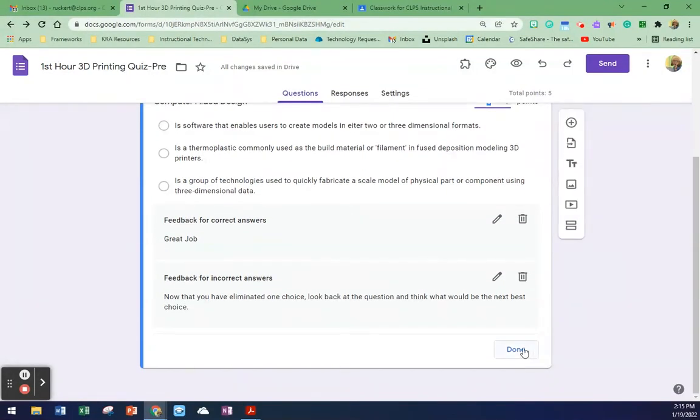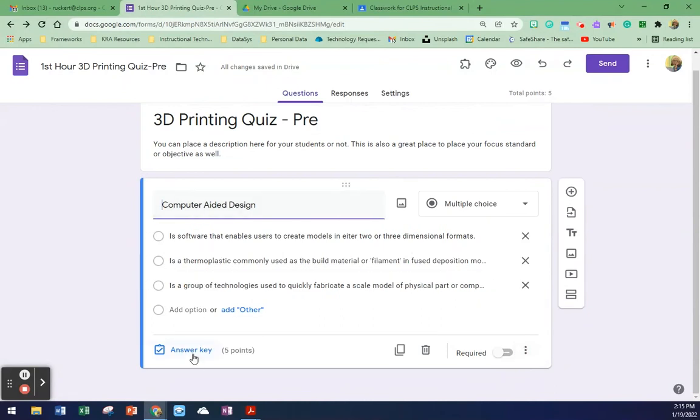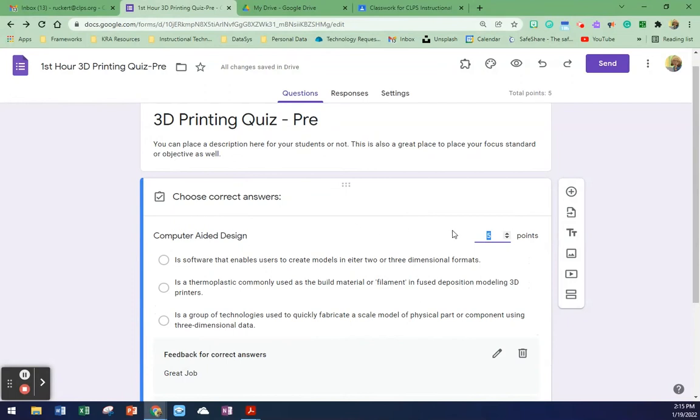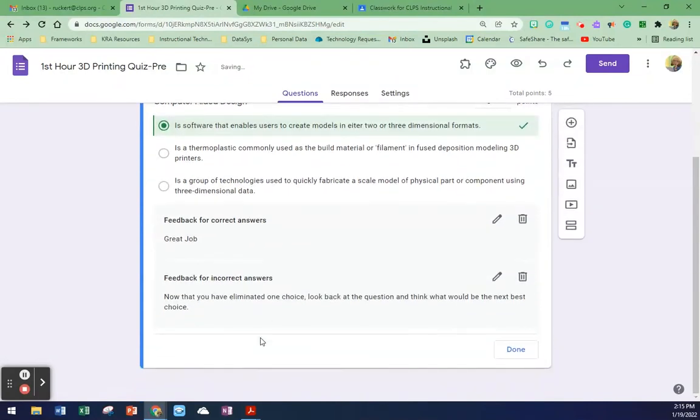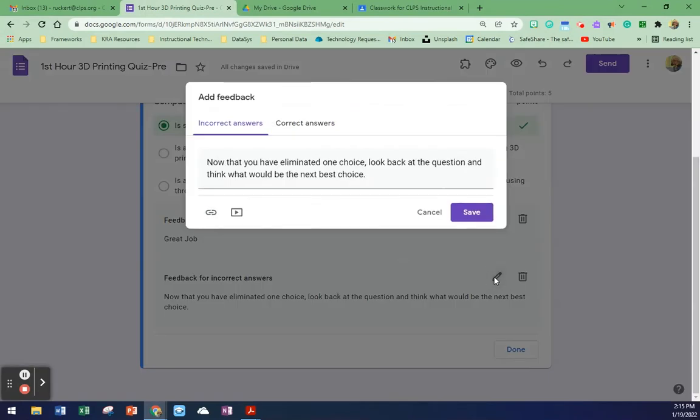So I'm going to go in now, checking my questions and checking out my feedback, and now I need to add an answer key. I'm going to add in which one is the correct answer, and then I'm also going to change the number of points to the number of points that I wanted. And then I'm going to go ahead and click on done.